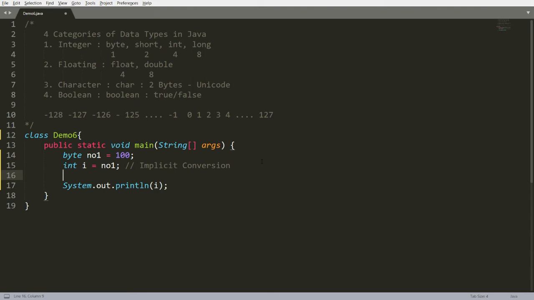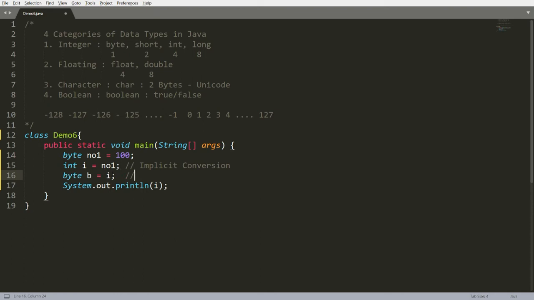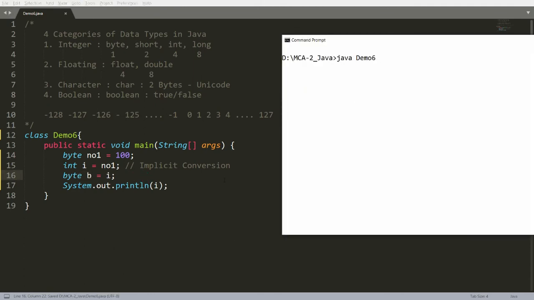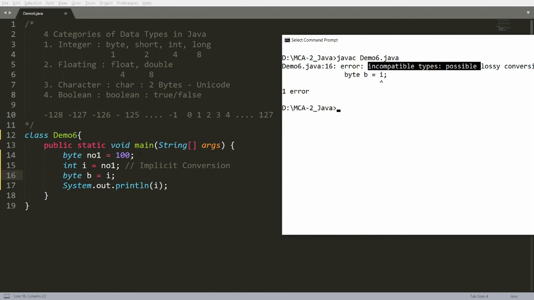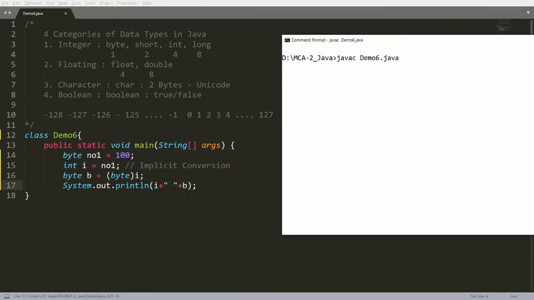But I need to cast in which case? For example, if I am writing byte b is equal to i, I cannot store this i. Still it is 100, still it is in range, but the data type of i is integer, and whenever you are trying to store an integer into a byte, you need to cast it, otherwise it will give you an error, the incompatible types, possible lossy conversion. So what I need to do? Simple, I need to cast it into byte, and whenever I print this i and byte both, I will get the value, and the value will be what?